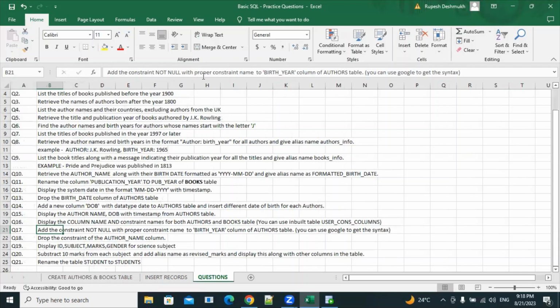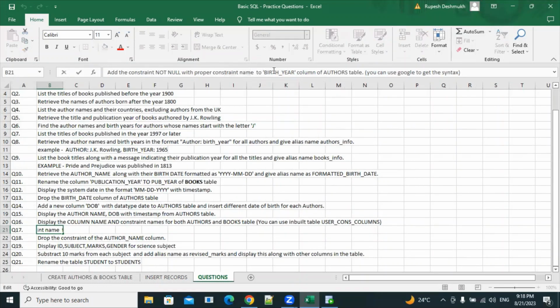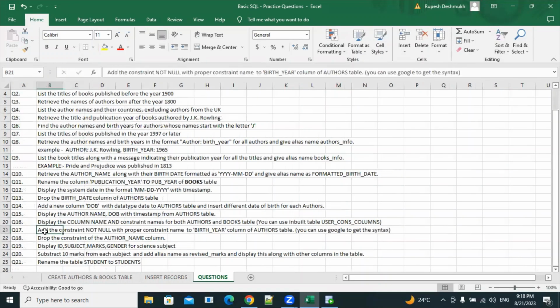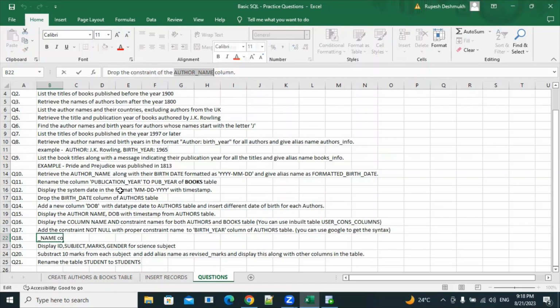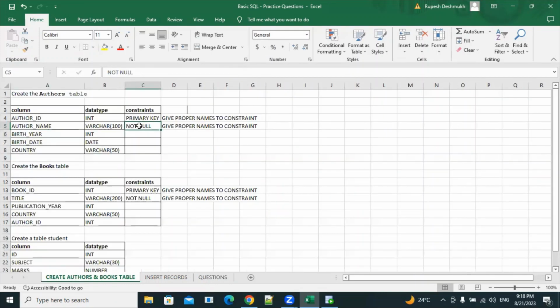You have to add not null constraint with proper constraint name to birth year column of authors table. Okay, I have written here. You can use Google to get the syntax, because it's not possible to remember everything. Okay, now question number 18 is, I want you to drop the constraint of the author name column. We have the not null constraint now here, so figure out how you can drop this constraint after the table is created.